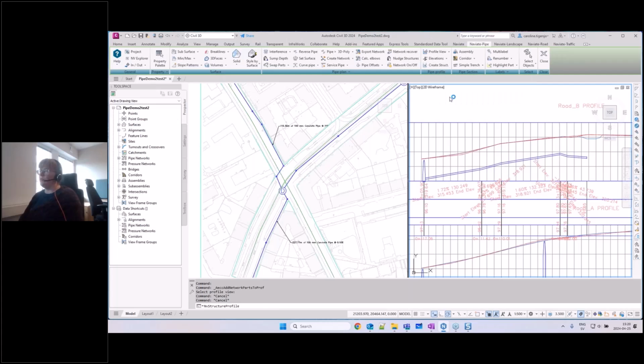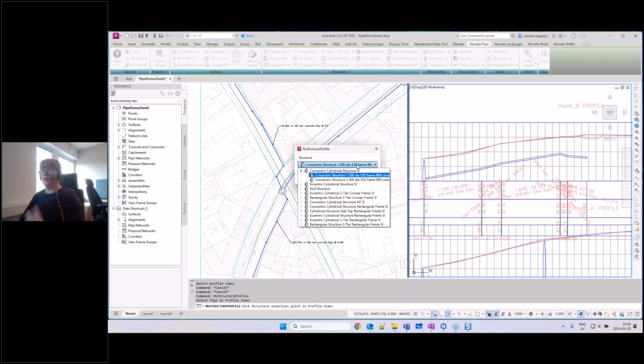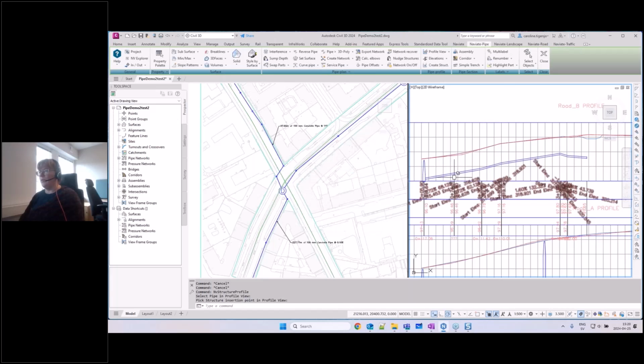So create structure in profile, select the pipe you want to add to, and then just place where I want the structure to be. And then I get to select the structure from that part list. So in my case right now, I'm going to have a null structure, click OK, it's placing it in there.